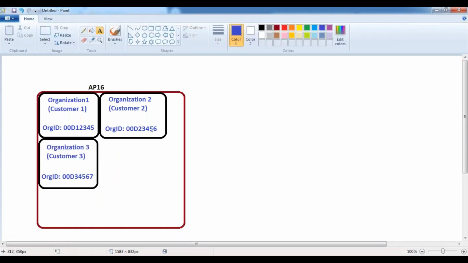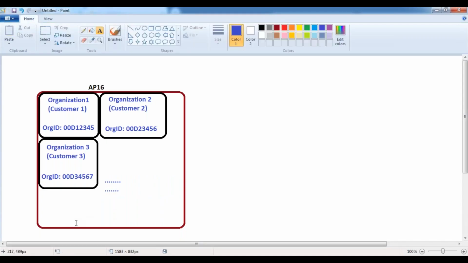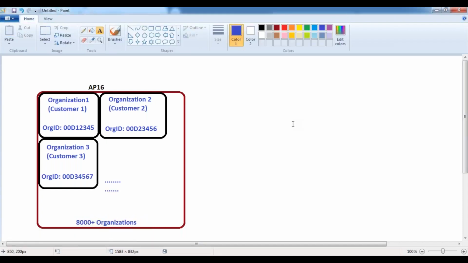Like that, in a single Salesforce server, for how many organizations does Salesforce allocate memory space? More than 8,000 organizations. That means more than 8,000 customers' data is available inside a single server. More than 8,000 customers' applications, data, files, records, documents, everything is available inside a single server. So 8,000 customers are sharing this single server.